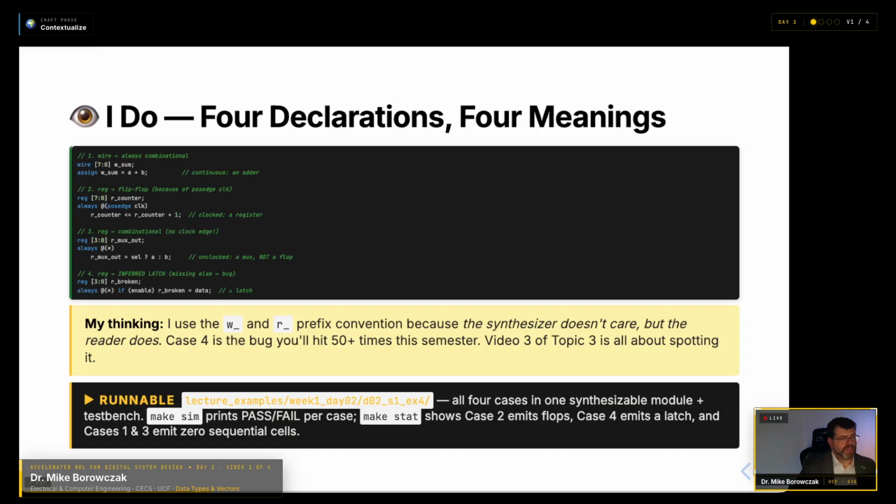Last one here, and this is an interesting one, but we have here essentially a register that is 4 bits wide, and named it R broken because it is actually broken. Sensitivity list, same as before, at star, but there's an if check here, and it's super interesting. So if enabled, then we say R broken equals data. Well, what's super interesting here is there's no else statement in this.